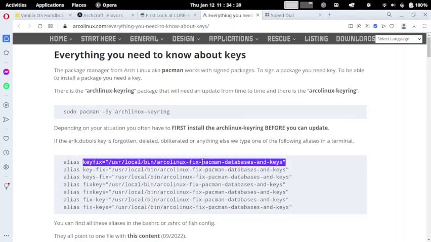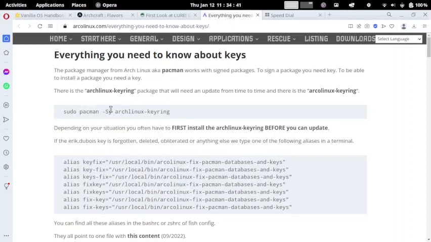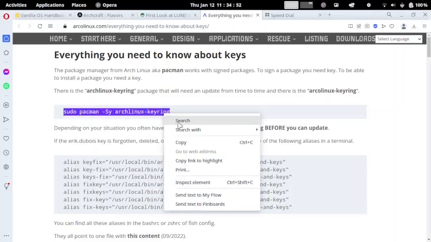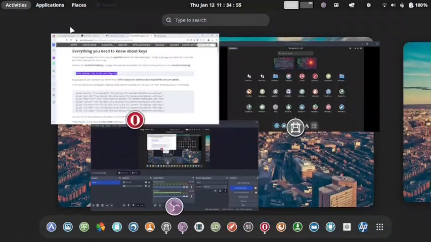Before we go and repair the keys, first let us try to update the keys. So: sudo pacman -Sy archlinux-keyring. Instead of archlinux-keyring you have to use the Arcolinux keyring. I will just copy this command, and we will do the update of the keys first.